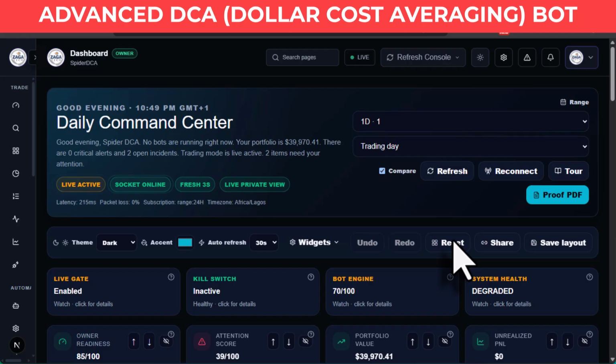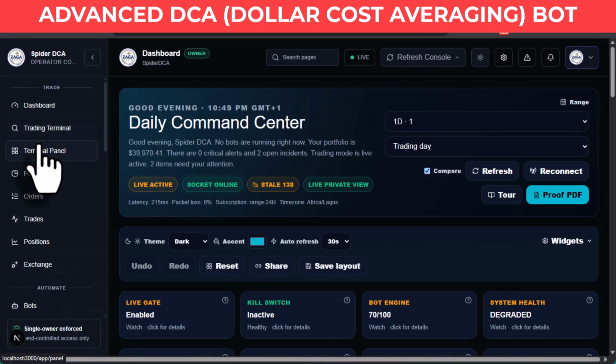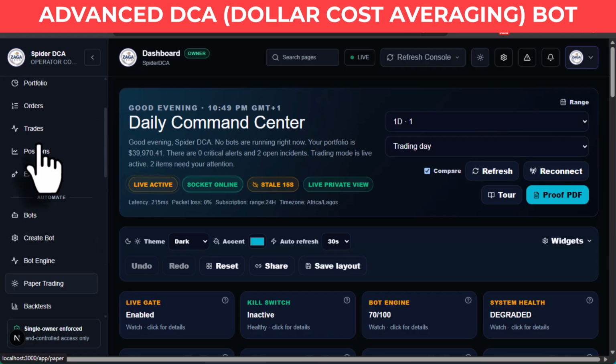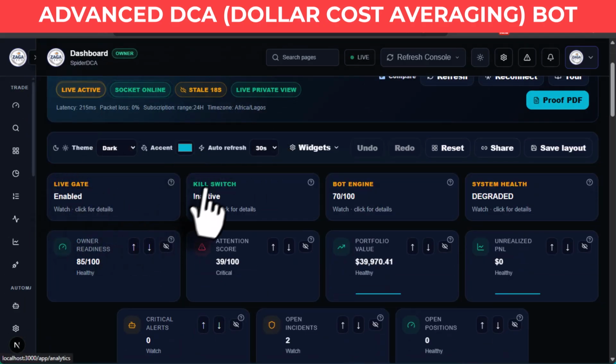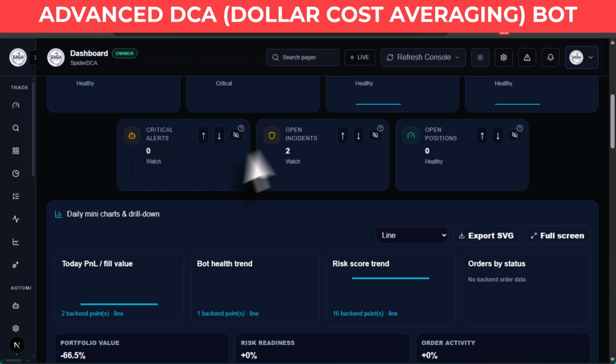Now, when looking at the dashboard, you're going to see the daily command center, where we have a little analysis of everything we have at the left-hand side, right? Here we have the live gates, the kill switch, the bot engine, the system health, and many other functionalities you can see on this card. We have the critical alerts, incidents, and positions, right? And this bot also has a trade terminal, if you want to use it.